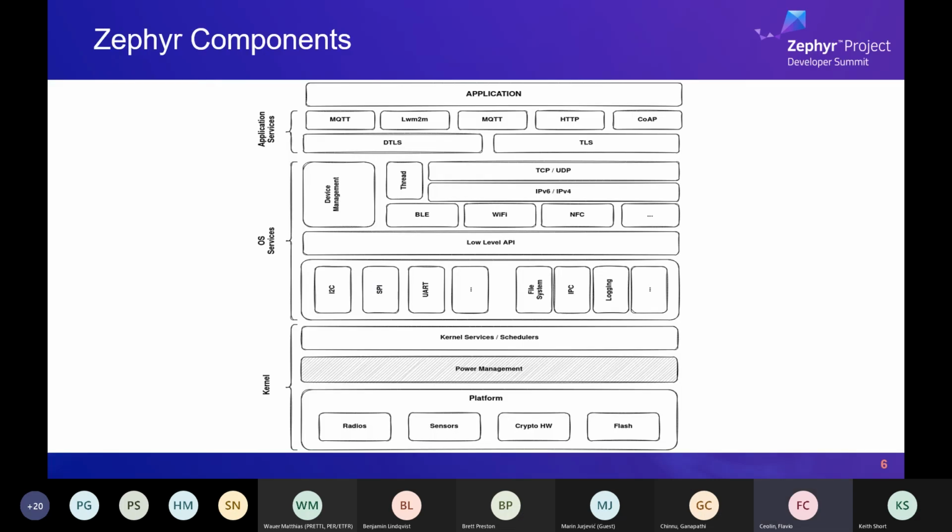To try to answer this question, first, it is important to understand where power management sits in the overall Zephyr architecture. This is a very well-known common diagram with Zephyr components. You see this equivalent picture a lot around the documentation and probably in other presentations.